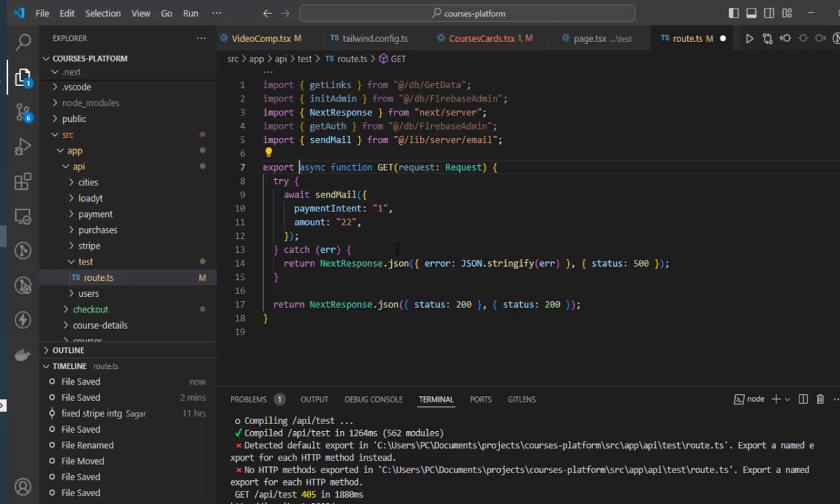Normally in the React components we have the default exports, but in this API implementation we don't have to give that default export.